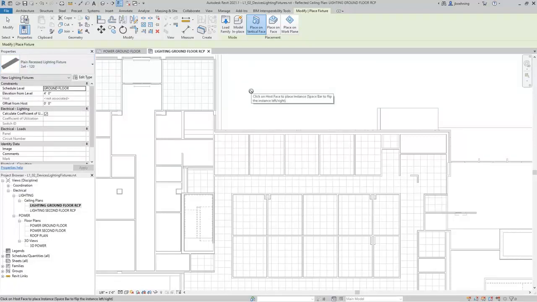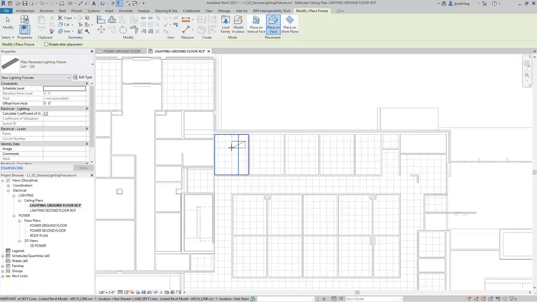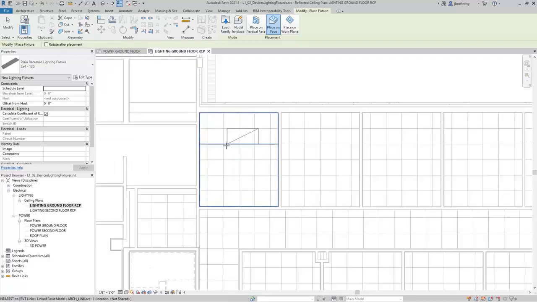And in the contextual ribbon, we can see that there is a placement panel. And so this indicates that the light fixture is a face-based component, meaning that it can be placed on a vertical face or a horizontal face. And that could be a floor, a ceiling, using place on face, or you could select place on work plane and then host it to a level or another reference plane. In this case, we want to place it in the ceiling, so I'll select place on face, and then when I hover over a ceiling, you can see the light fixture, and I can simply click to place it in the ceiling.